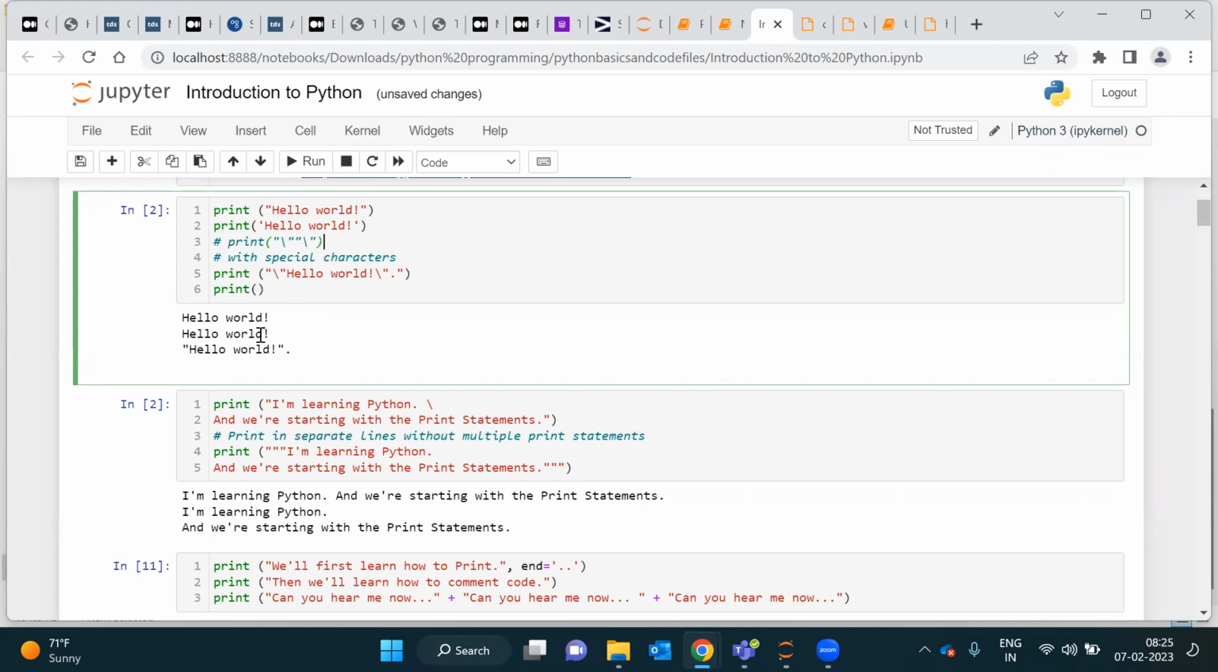So what I wanted to say is these special characters will be used to avoid certain default conditions. The print function has a default behavior: when you give one set of quotes, it will stop you from giving one more double quote or single quote. You have to use these kinds of characters to give those.